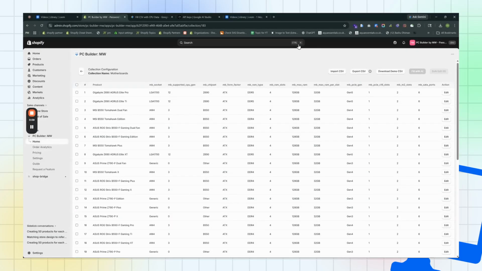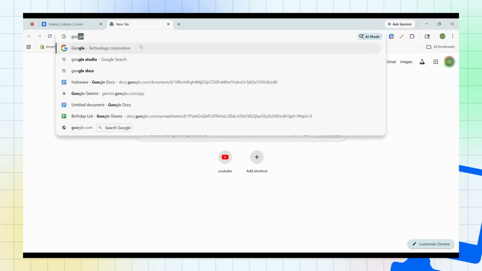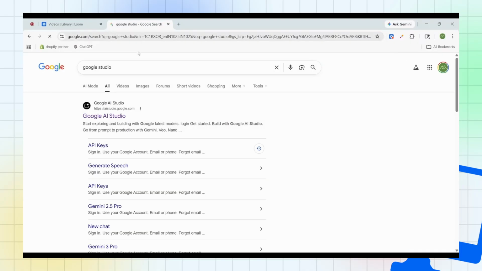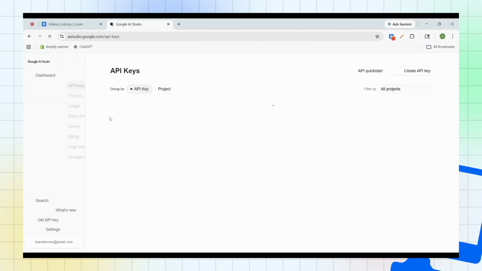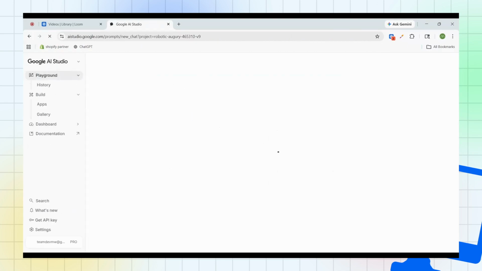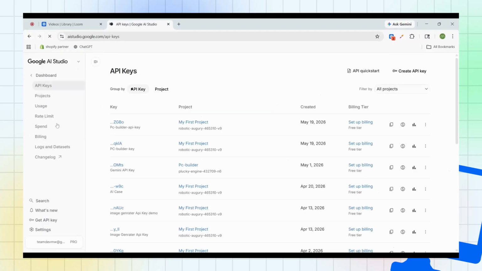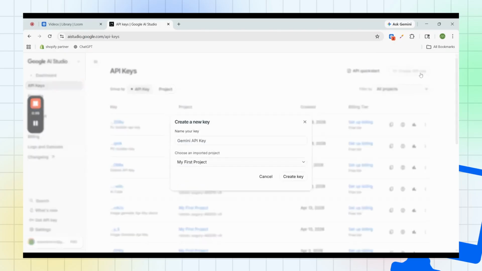To use the AI features, you need a Google Gemini API Key. You can create one in Google AI Studio. Open Google and search for Google AI Studio. Sign in, open the API Key section, and click Create API Key.